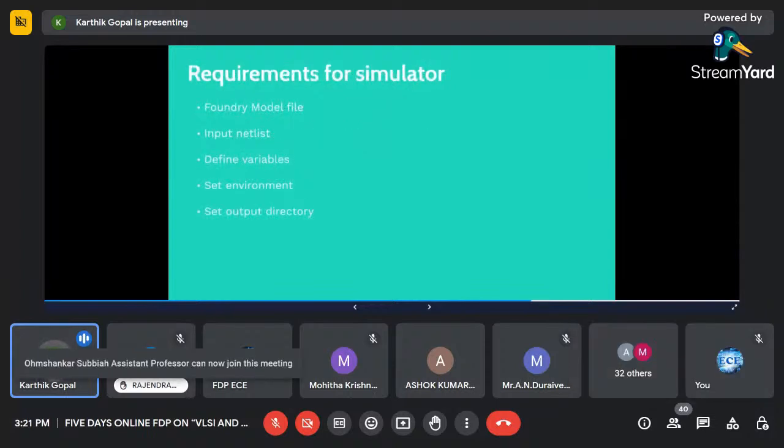So what are the requirements for a simulator? If you want to run a simulation, what are the requirements? First, the foundry model file. Here, foundry means there is a very small number of foundries in the world, namely TSMC, Global Foundries, Samsung, Micron. These are the very few we could name. There are others as well, but these are the major players in the foundry.